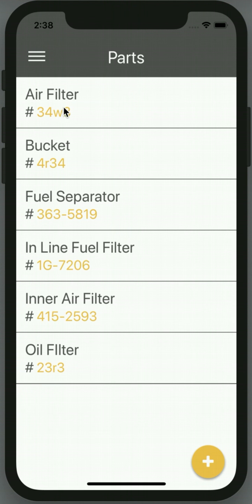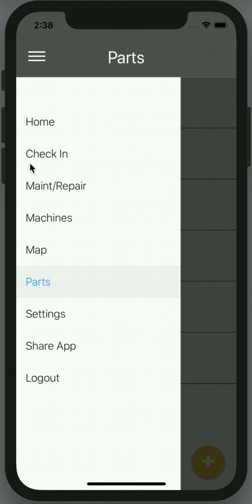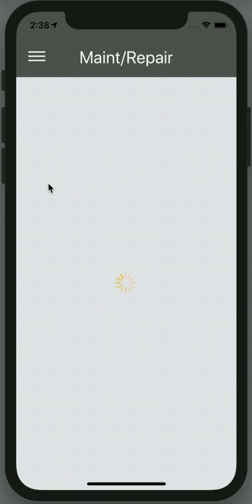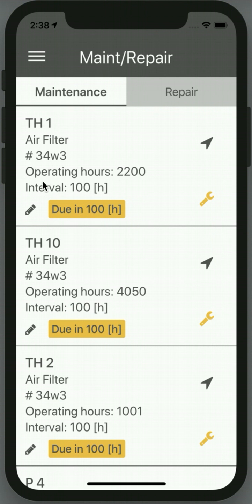You'll see that your part has been added to the parts list. And if you go to the maintenance and repair, you can see that there's been a maintenance scheduled for that part at that part's interval hours.